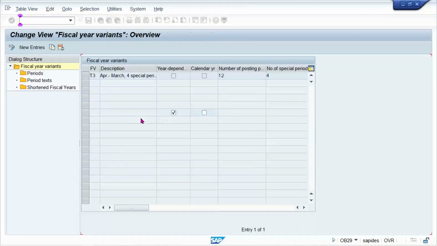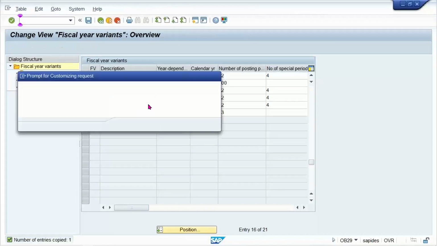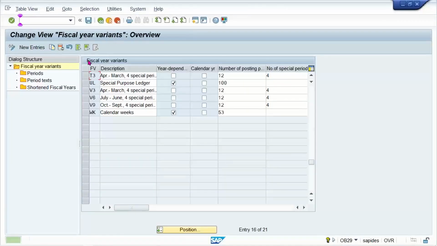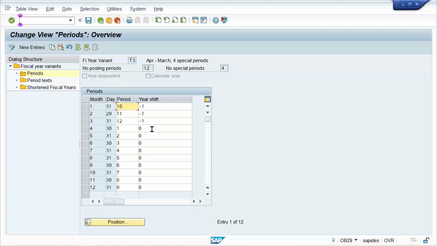Okay, just press enter and save it. So now whatever settings we have to do, guys, those settings we have copied. You can select, you can click on periods. Look at here, this is what we have to do. That is already done.